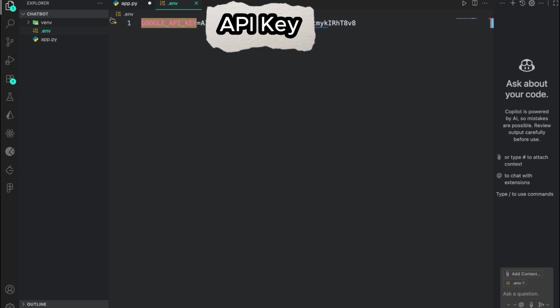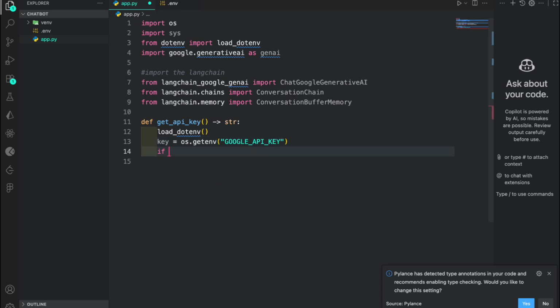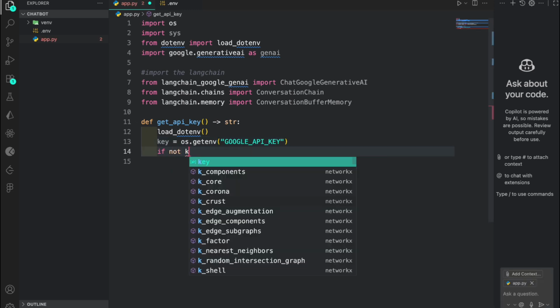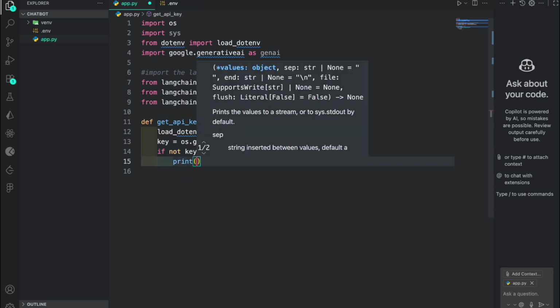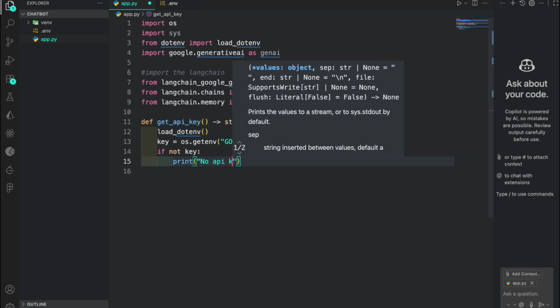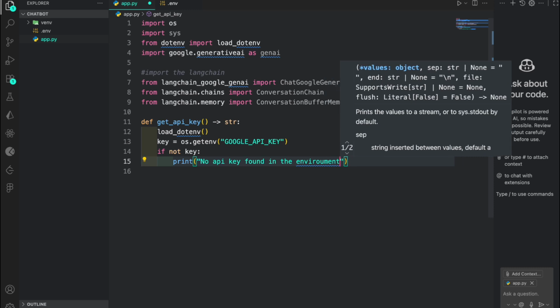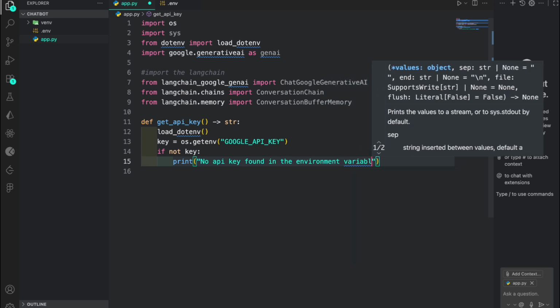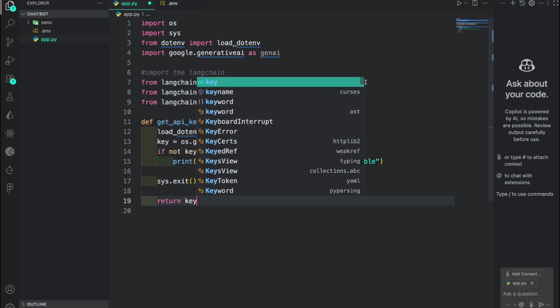So just copy the name of this and press enter here. So let's say if there was no API key, if not key, then we are going to give it an error message. We'll say no API key found in the environment variable. Then we will say sys.exit, like this. And at the end, we will return the key.